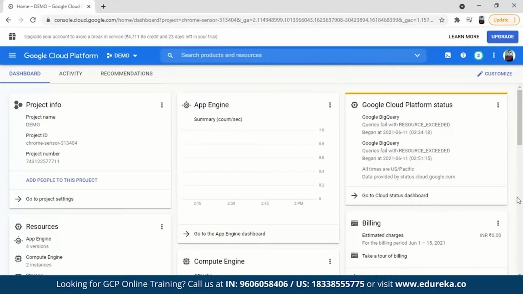Also, if you don't have an account on Google Cloud Platform, then create one. Google Cloud Platform is a very nice platform to have your account on. You get a free trial in it. As you can see here, my free trial has 4711 credits and 23 days left in it. You get a free trial of 90 days in which you get 300 US dollars of credit. So you can use that credit for doing the exercise I'm going to explain. Also, when you create this account, it will debit 1 rupee, which will be refunded to you quite soon. You just have to give your credit or debit card details for it.